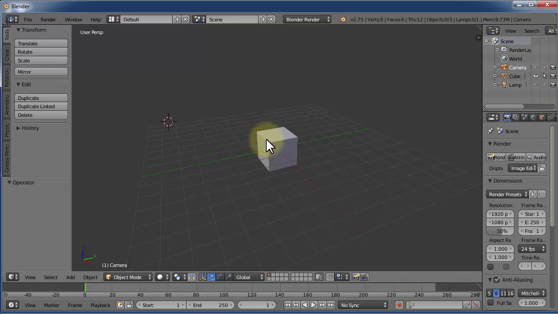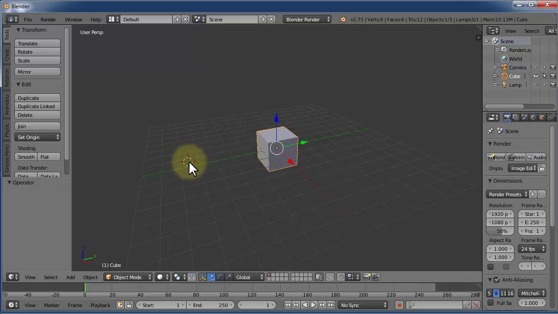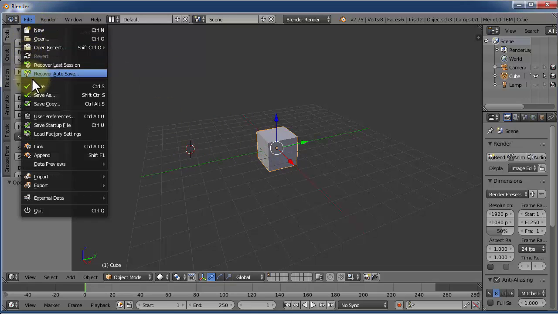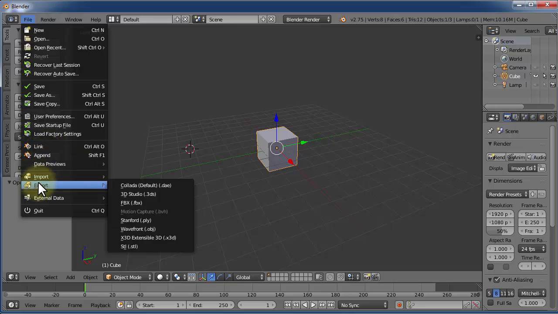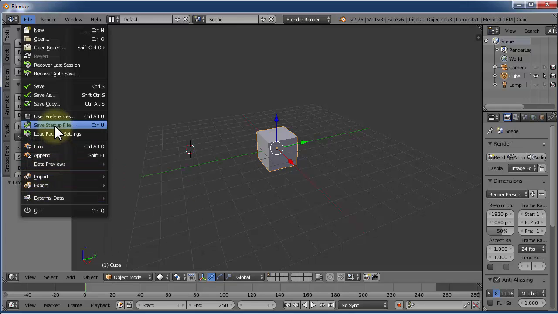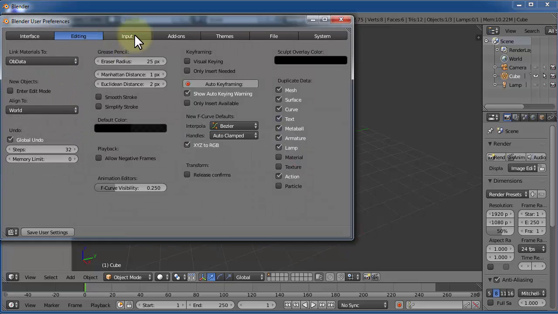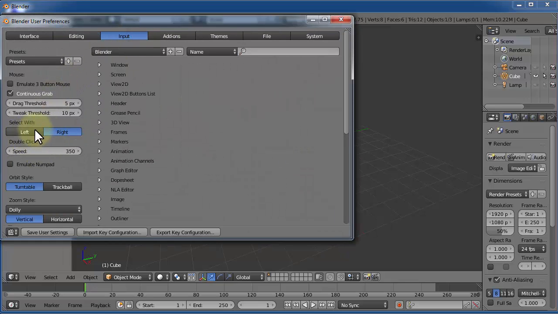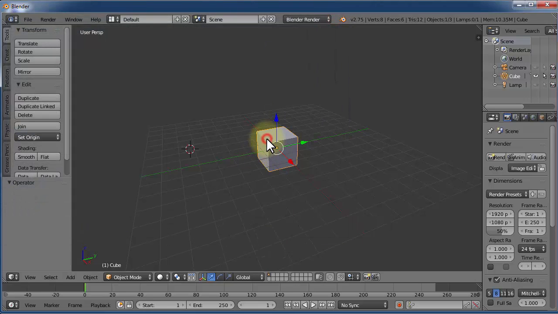In Blender, we right-click on things to select things and left-click to move this 3D cursor around. You can switch that around. A lot of people are used to left-clicking to select things. So you can go into user preferences here, go under input, and switch to select with left or right. And then you'll select with the left mouse button if you want.